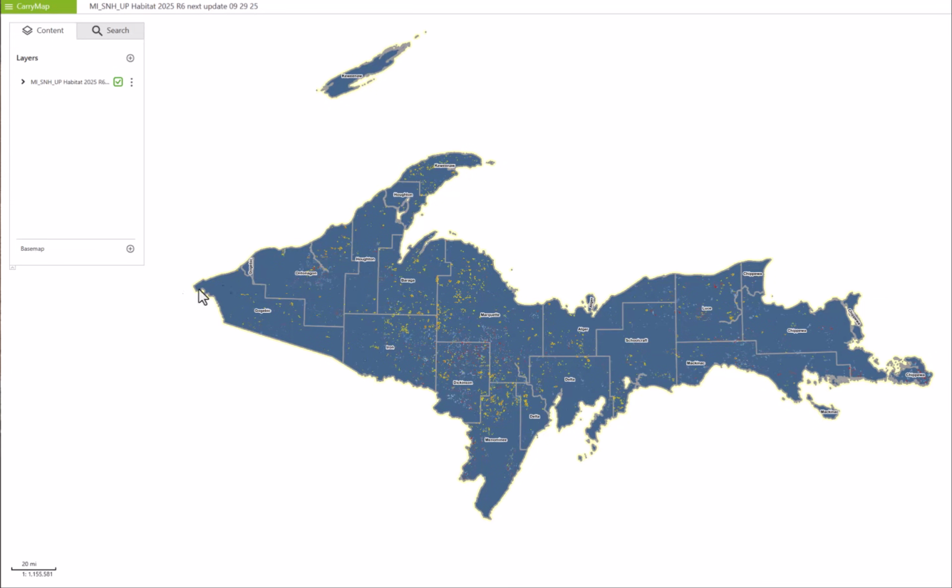As you can see here, we're looking at the Michigan Upper Peninsula. You're looking at a 2025 map. It's revision 6. I do quite a few revisions throughout the year. Sometimes you might see revision 10, 12, or 13. Those are updates that I've done.